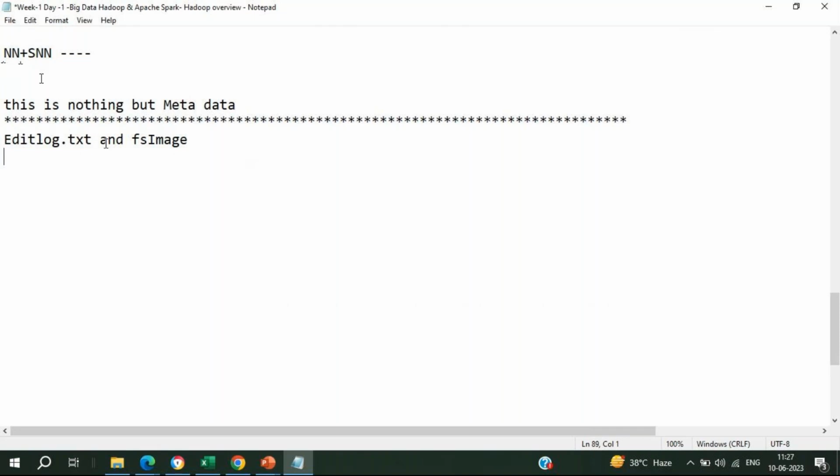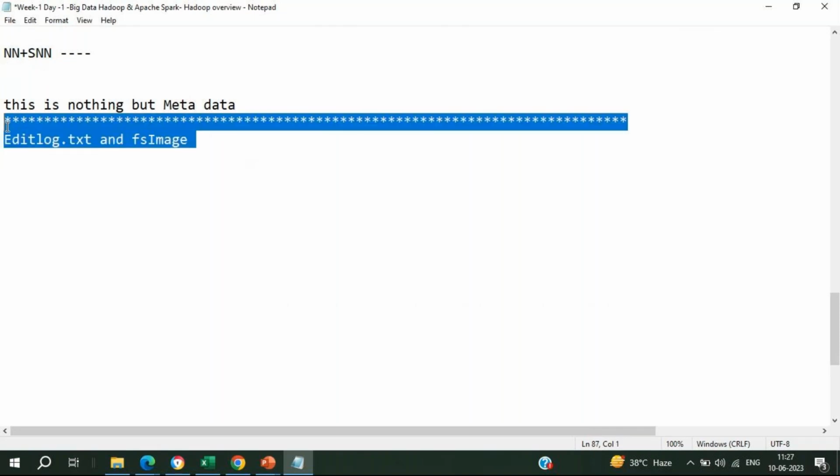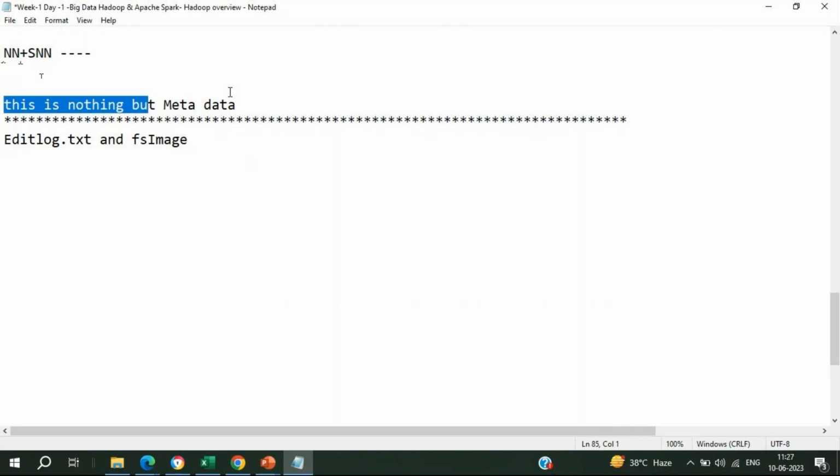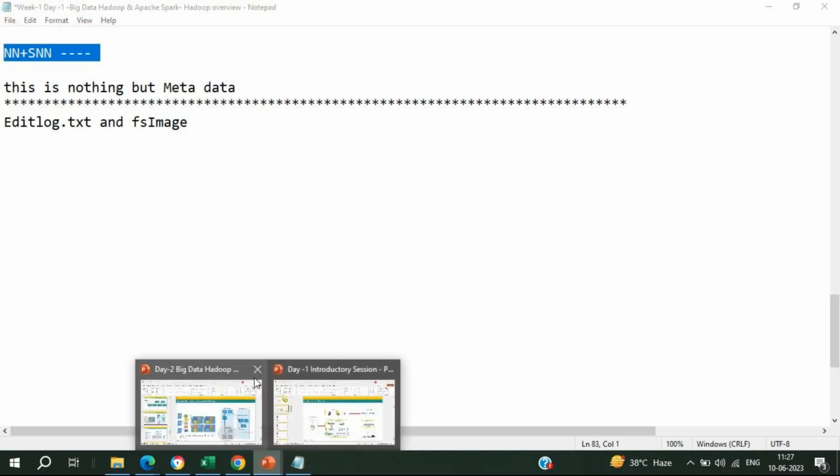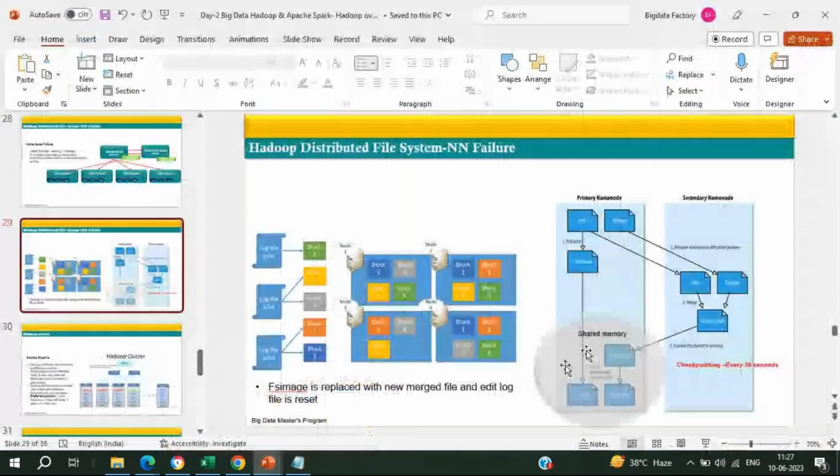So edit log.txt and fs image, these are the two files. These are nothing but the metadata. And how is this metadata being kept? Name node and secondary name node, these are the two different machines. Now, these machines are sharing a memory, shared memory is there.